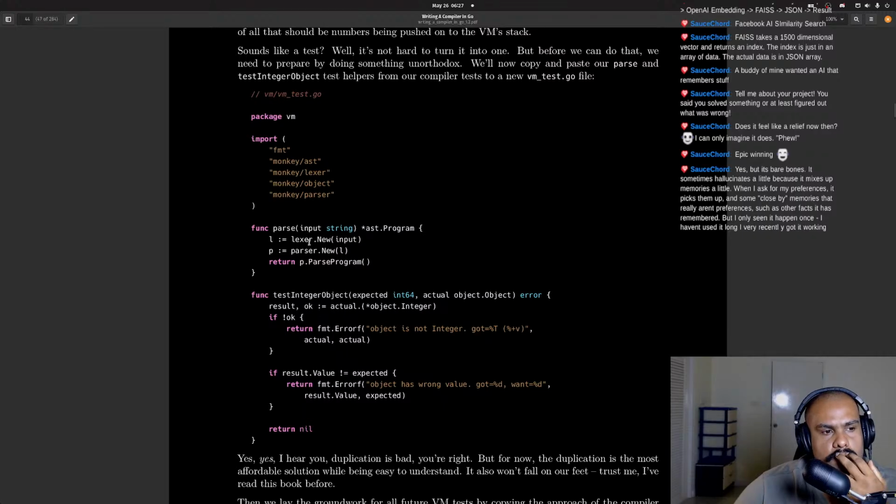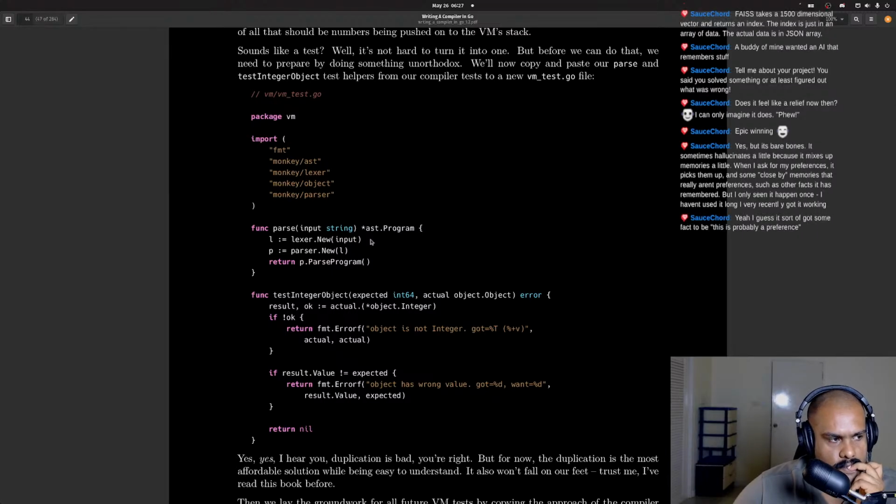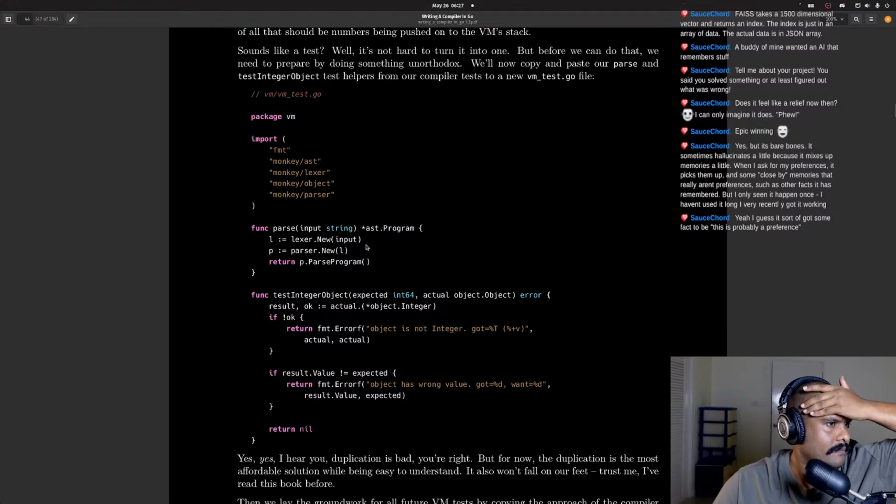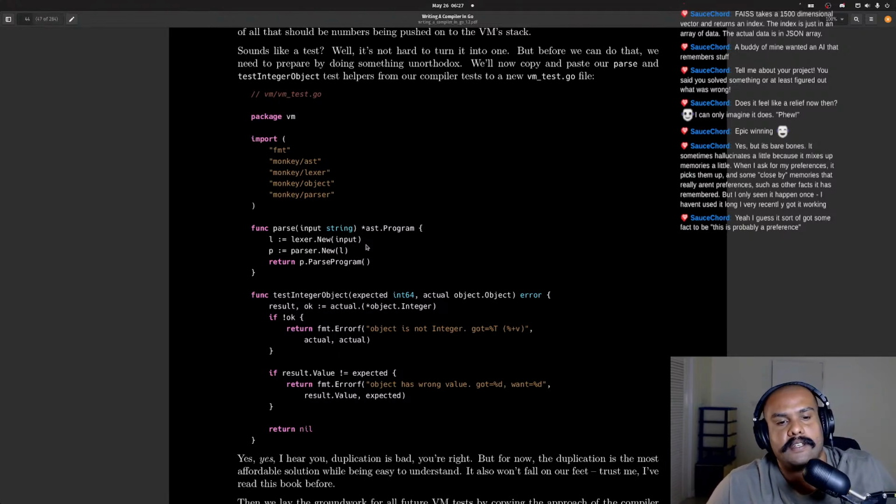Why does the virtual machine need to parse? Yeah, I guess it's sort of got some fact to be. Yeah, I guess it's not easy to differentiate the two. Maybe. Not without context, at least.